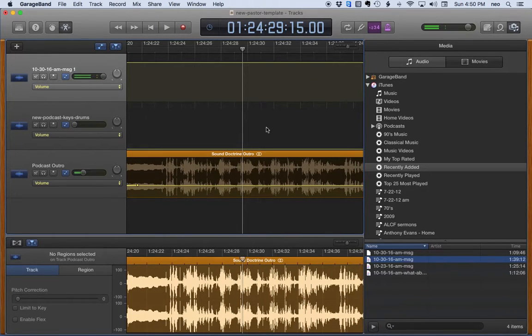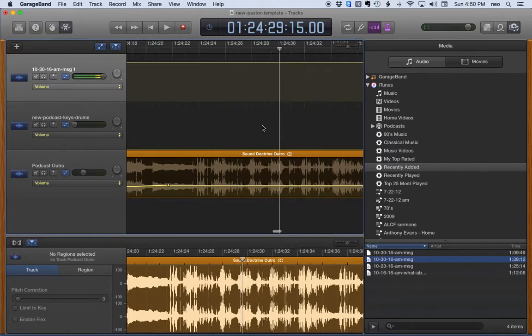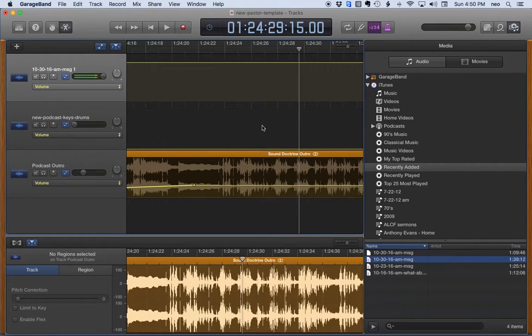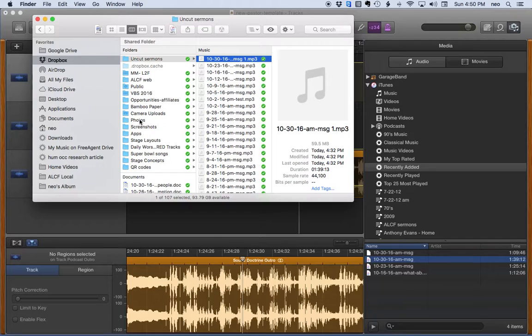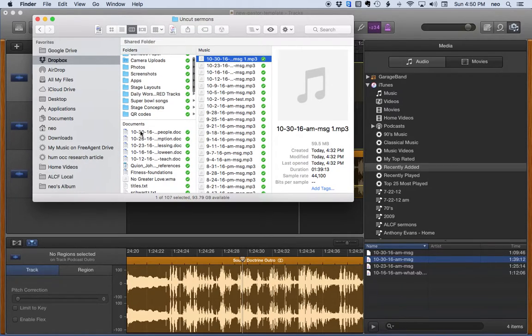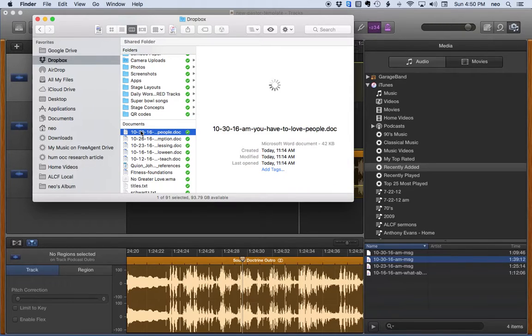Excellent. So now that we have both sections put in, intro and outro, we're going to go ahead and save the file. Now, in order to do this, we're going to go back to the Dropbox folder and we're going to look at the title of today's actual notes file.